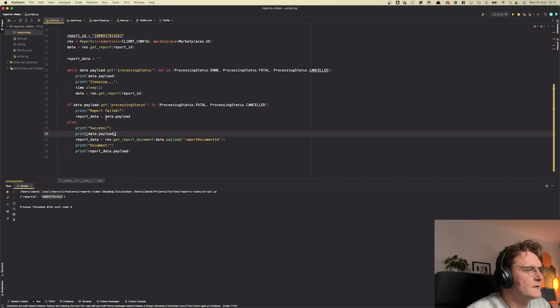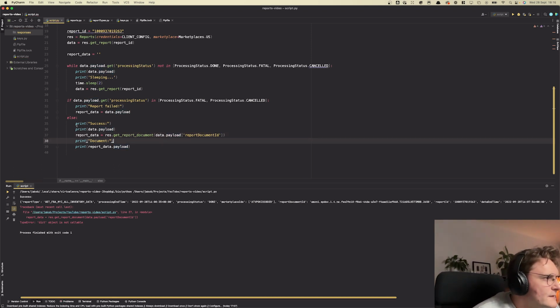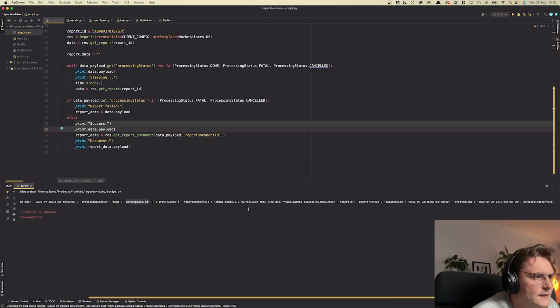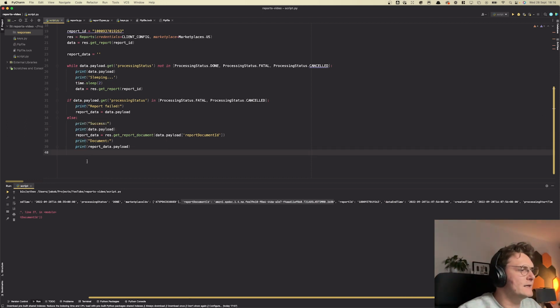We'll display this data payload and we'll get the actual document. I'll show you in a moment how this looks before it and then how it looks afterwards. So let's run it. I forgot that it's a dictionary. So we need to do it like that. But just to show you, this is the success here, data payload. So that's the data payload. We have report type, processing status, marketplace, all of the basically important things. But what we care the most about is a report document ID, because once we have it, we'll ask for it. So let's do it again here.